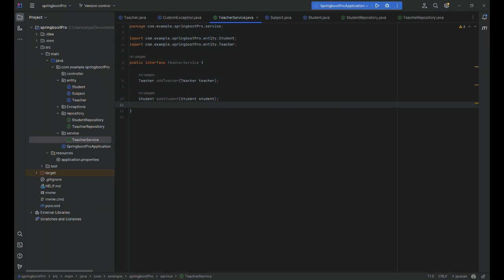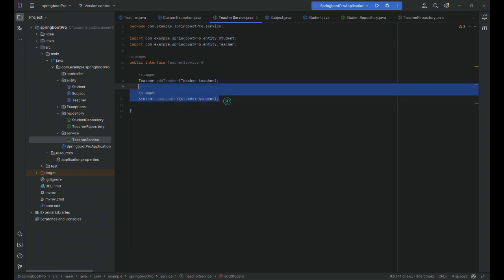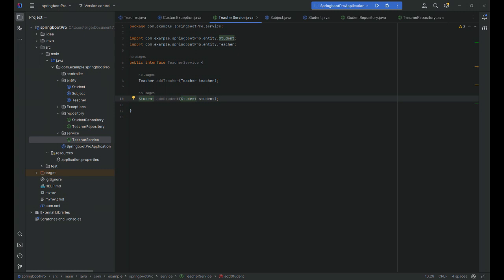And a teacher can add, obviously, students. You can delete students and so on and so forth. So for now, we'll have only these two methods over here. We'll add more methods.